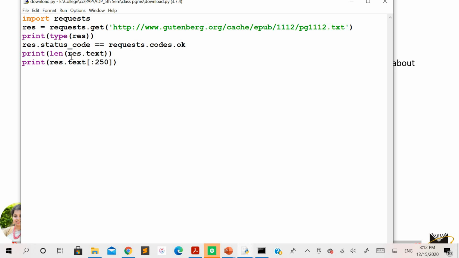Once that has been done, we are interested in knowing the length of that file. If you want to know the total contents of that file, you can use the len method on res.txt. If you want to know the length or the size of that file, you can use the len method.